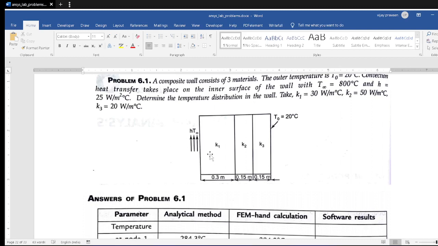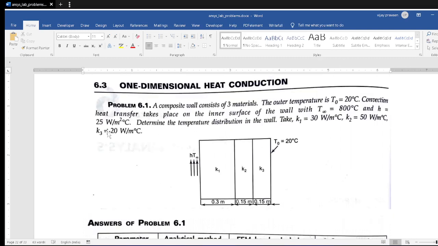So we need to find the temperature distribution at these junctions. Now we can observe here, the arrow mark on the inner edge shown. That means heat transfer is taking place, that is convective type of heat transfer. There is some fluid flowing, the fluid having a temperature of 800, and the convective heat transfer coefficient is 25.